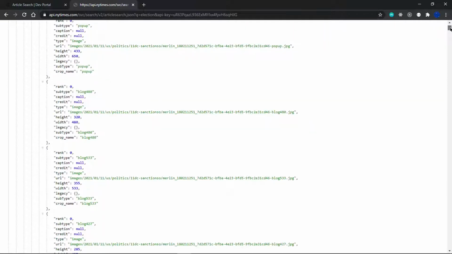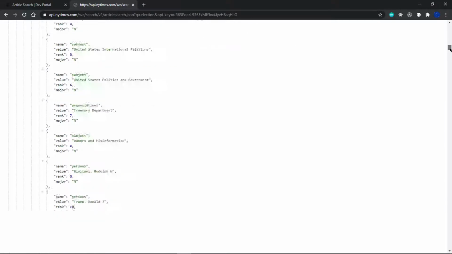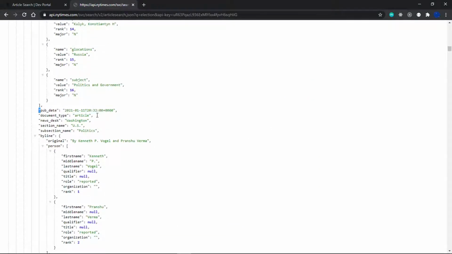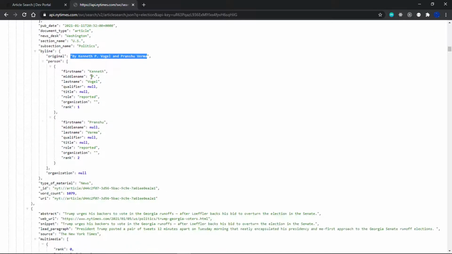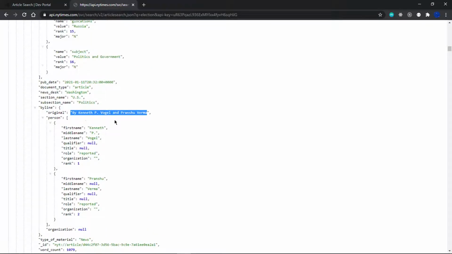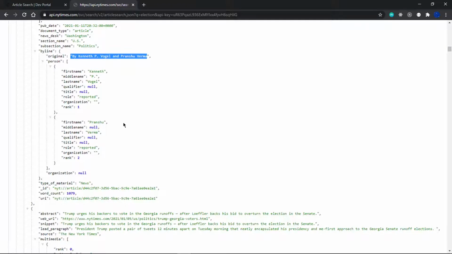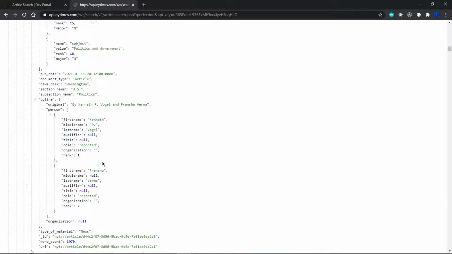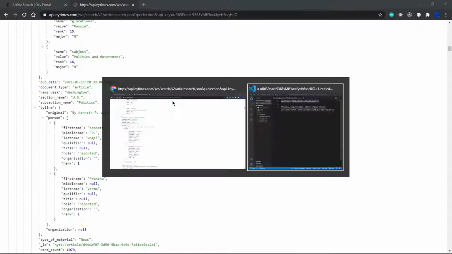And then if we scroll down quite a bit, right about here, we have the published date, we have the document type, the news desk, we have the section name, we have the subsection name, and finally we have the byline, which is basically who wrote the article. I think once we have all of that, that will be our data structure here, because this starts again. So that's basically all the data that we're going to need.